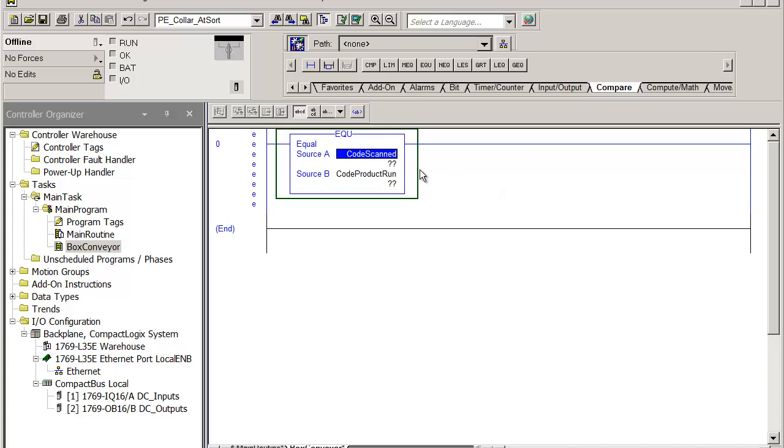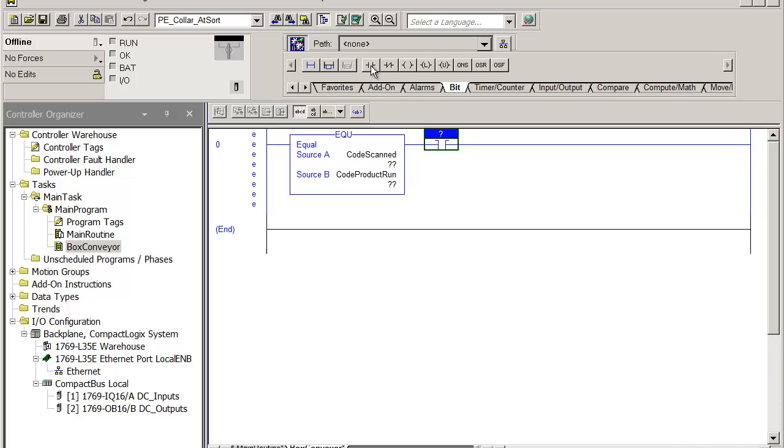So for this instruction to be true, the code that was scanned has to equal the code that we're actually running right now. And then we're going to say, all right, if the code is correct, then we want to go to bit, true if on, and type in PE gravity exit, PE underscore gravity exit. So this is our exit, the exit photo eye for the gravity conveyor.